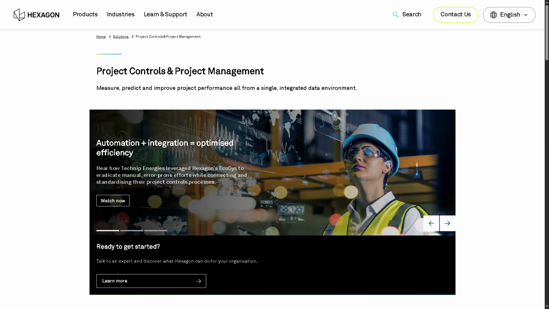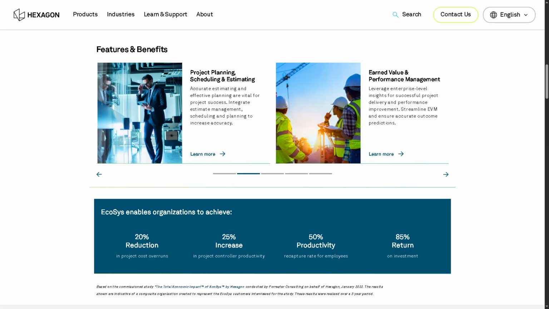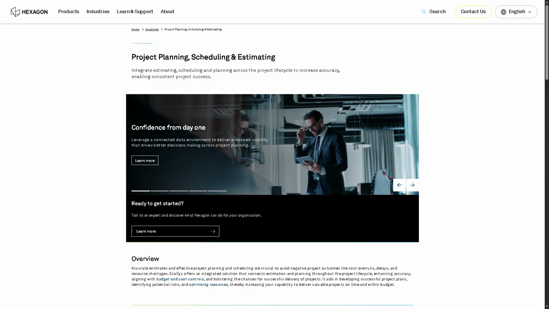All the while, you have the project planning and scheduling plus estimating. With this, you can focus on creating realistic project timelines and budgets, allowing detailed work breakdown and activity scheduling, and it supports accurate cost and resource estimates before execution begins. So it helps in detecting potential delays and budget overruns early.